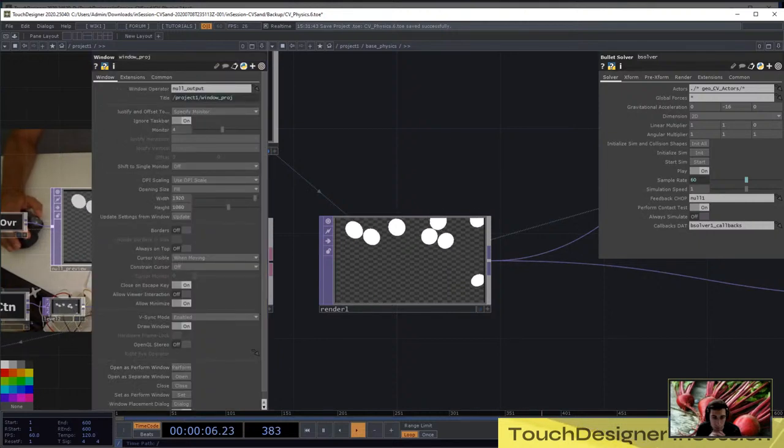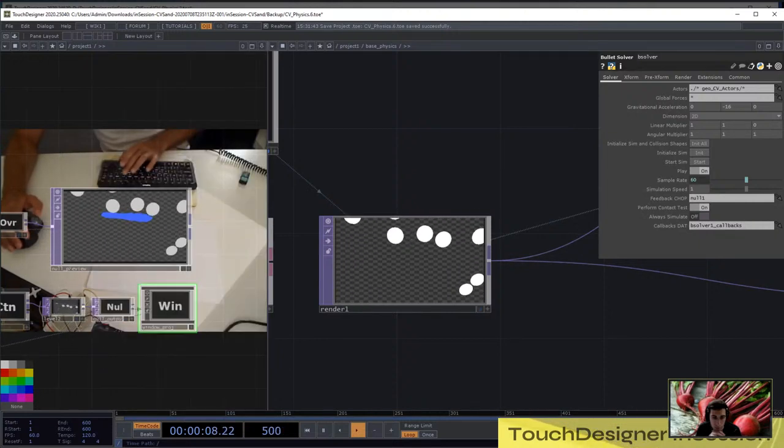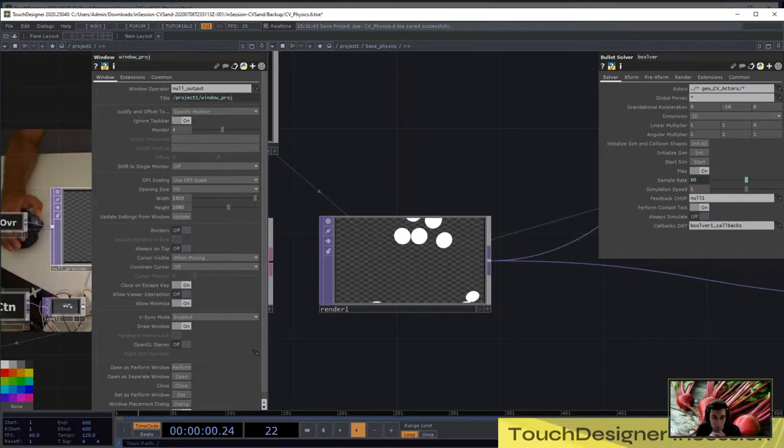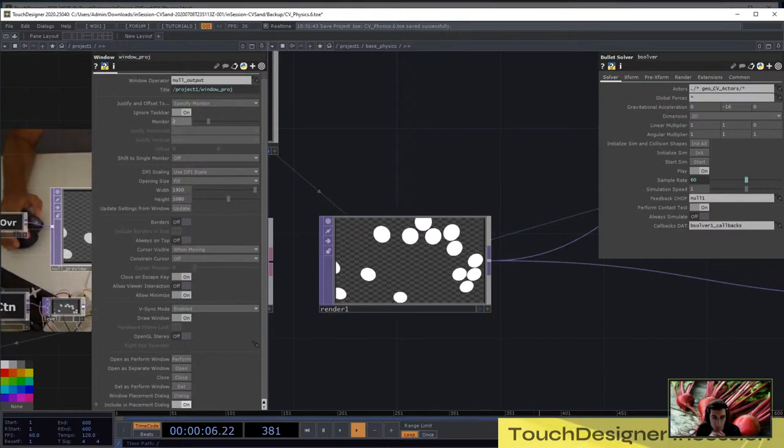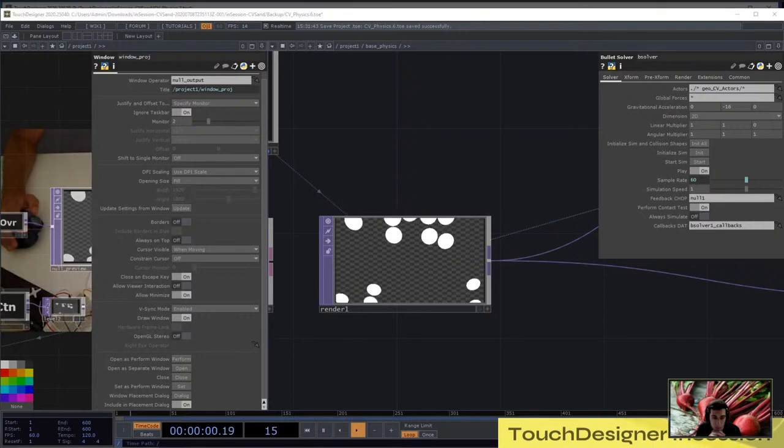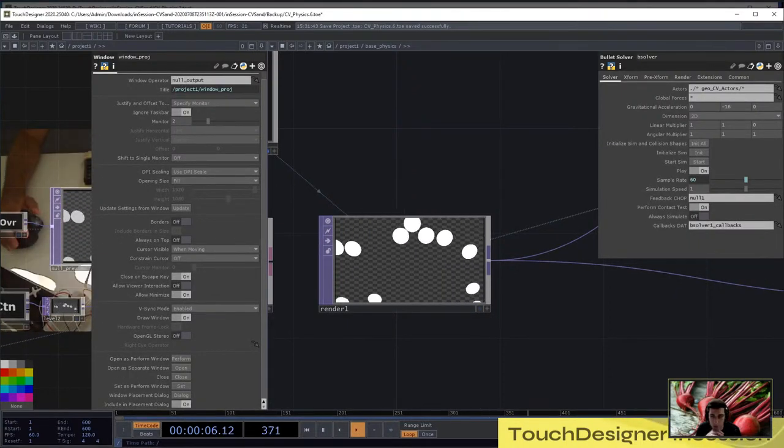Turn on the projector. I think that's output 012. Might get a little bit louder now. This might be bad.